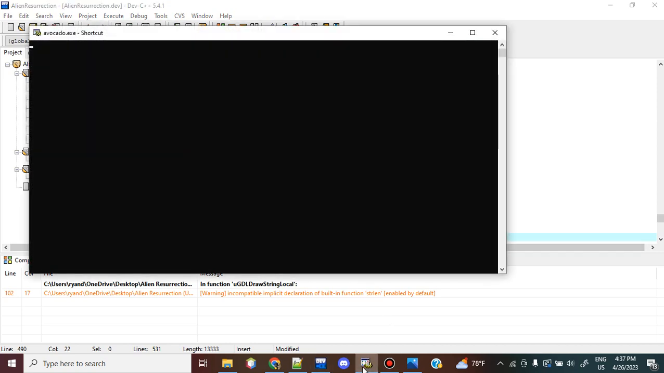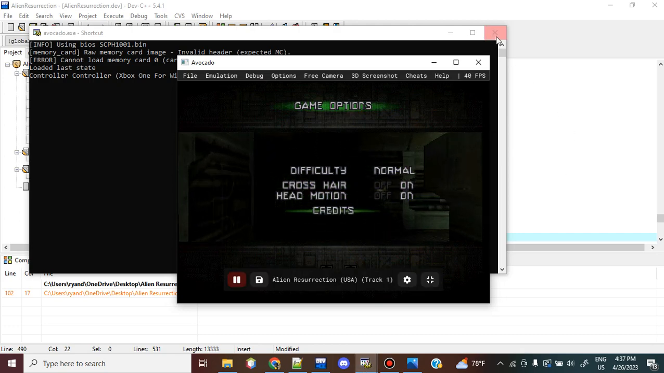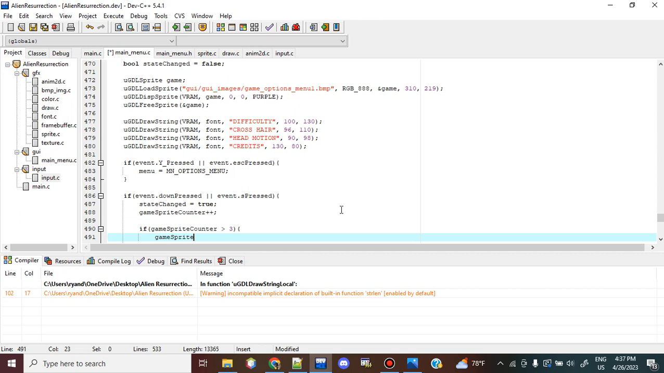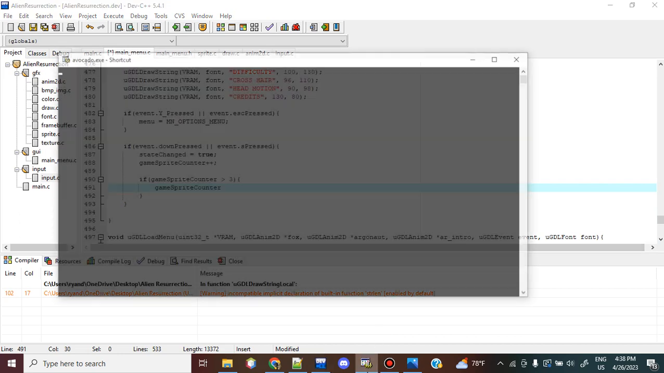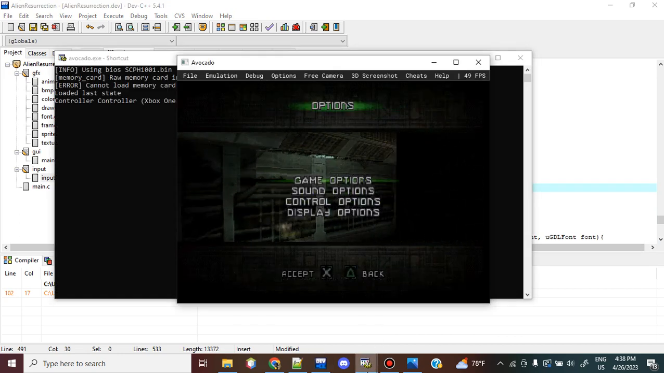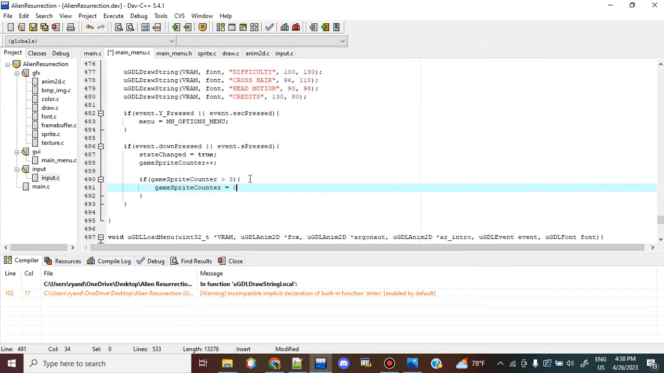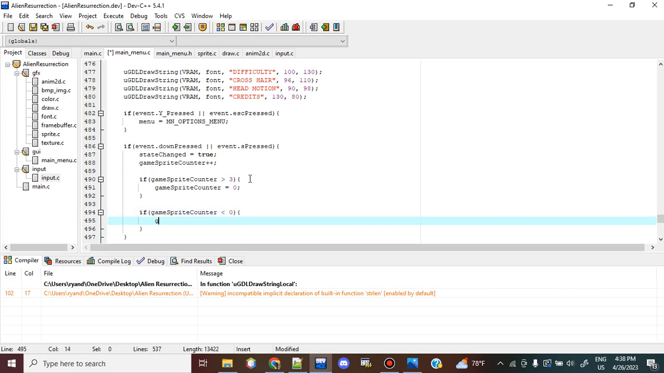Let me check the original. Four. Yep. Sprite counter is greater than 3 in this case. And it does flip between them in that case, right? If I go to credits, it'll start back at difficulty. Yes, it wraps back around. Got it. And if game sprite counter is less than 0, it's going to wrap back around to be 3.